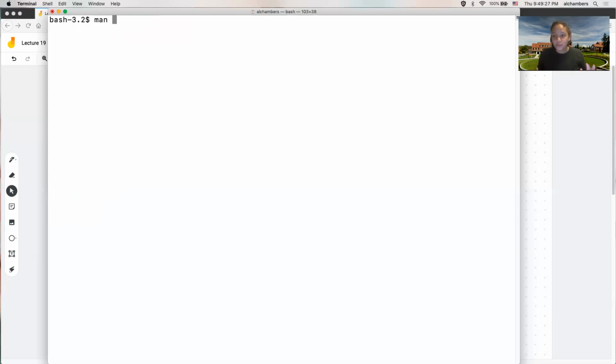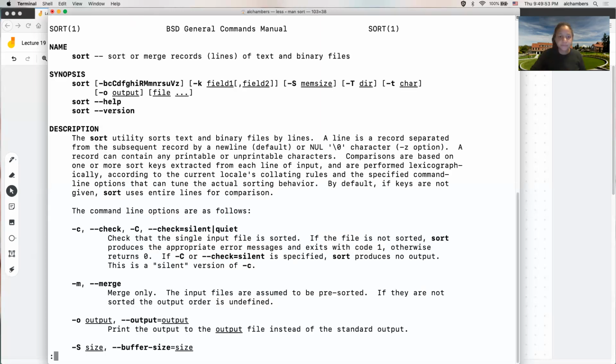Now, I'm sure those books still exist, but no one wants to look it up in a book. So man is the digital version of that book, and man is short for manual. Okay, so this is a manual, and I'm going to pass to the manual sort. When I execute this man program, it will find in the manual the sort command, and then it will print for me the kind of information about the sort command.